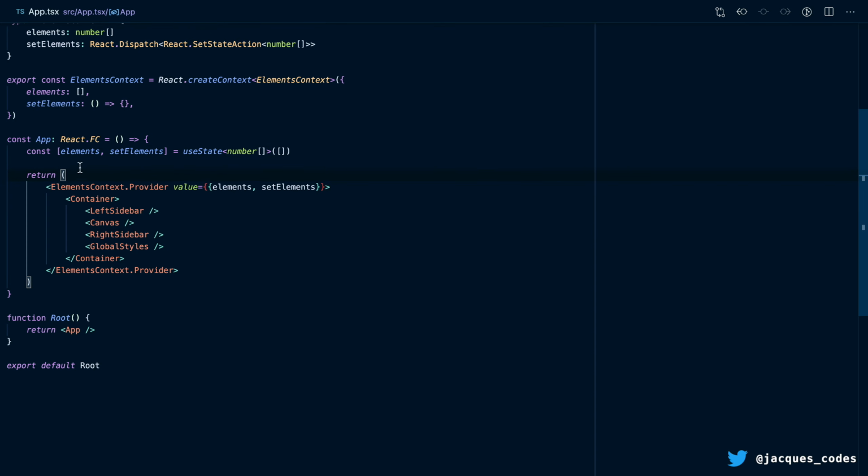Let's just quickly dive into what this app does. I can click Insert over here, which will insert some rectangles with a random color. I can then drag each rectangle around, which will change its top and left positions. And you can see the way this works is I have a left sidebar, a canvas in the middle, a right sidebar, and then I have some global styles as well.